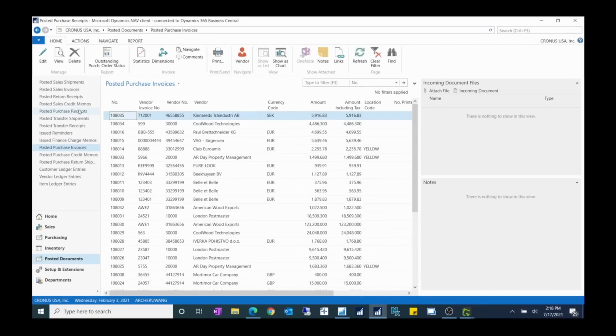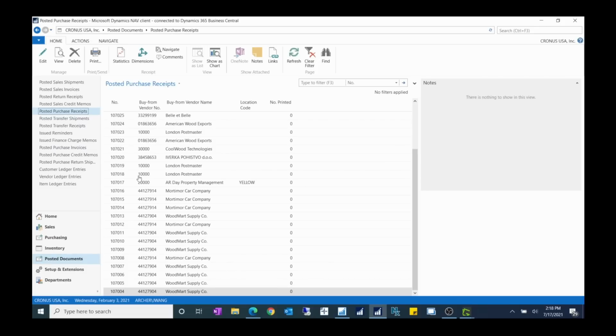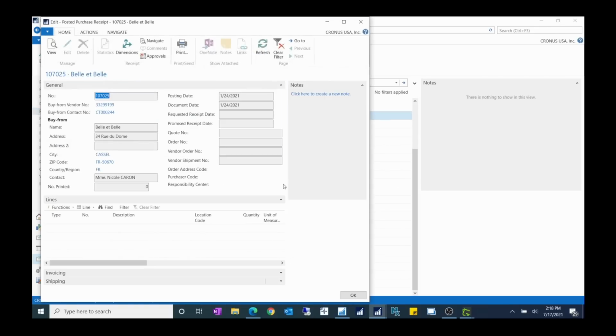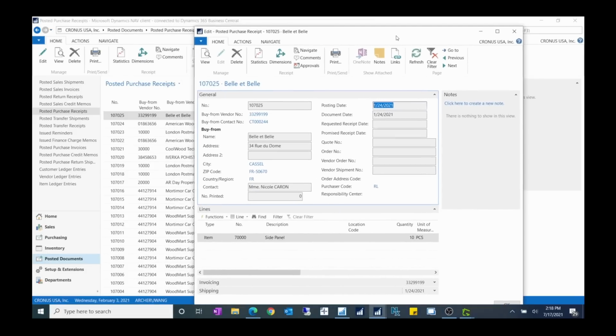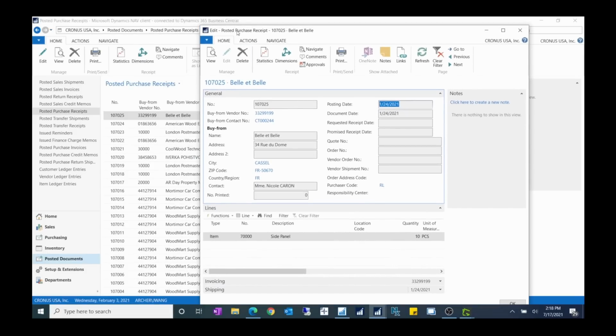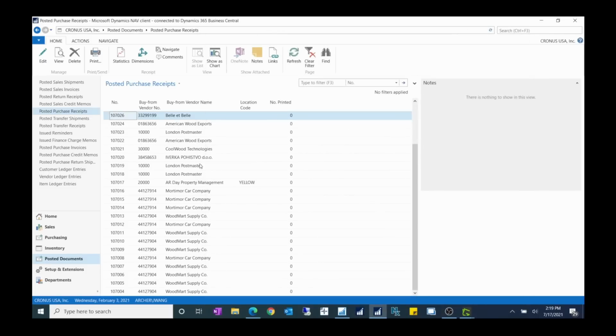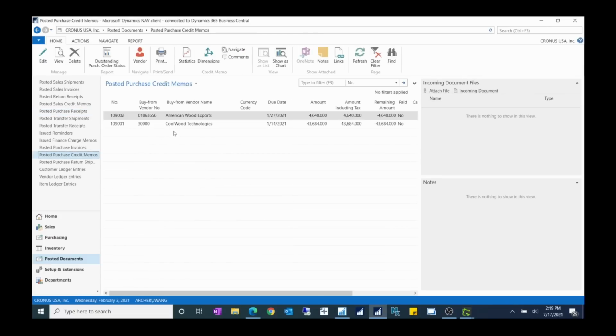But the bug is what I'm saying: if you go to the posted purchase receipt, find a document with a posting date January 24th, 2021, in theory, because it says posted purchase documents, it should include this. But if you delete 107025, it allows you to delete it. You see, 107025 does not exist anymore. I believe there's a bug here. It didn't do it for all the documents.